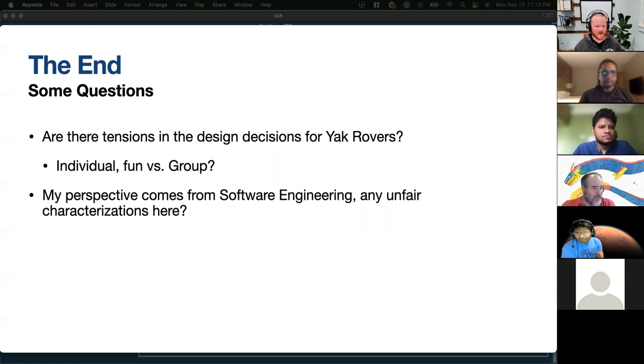We have at least one mechanical engineer. I don't have any tension. In other words, I go in the direction of fun. It happens to be that sometimes it's also good for the group.